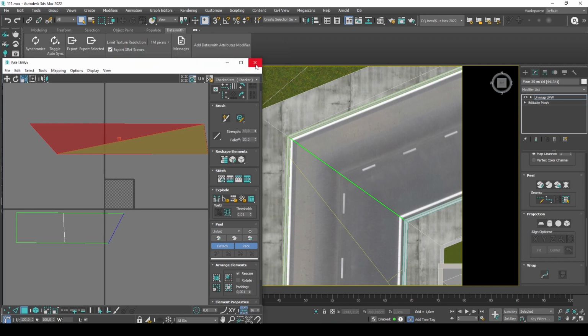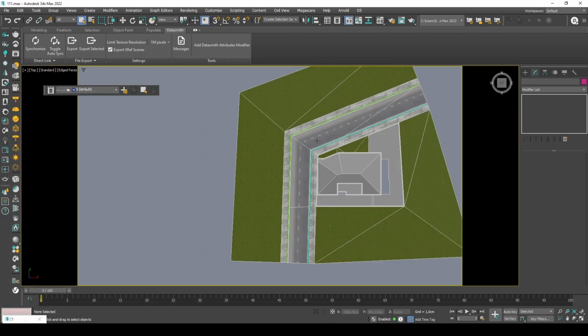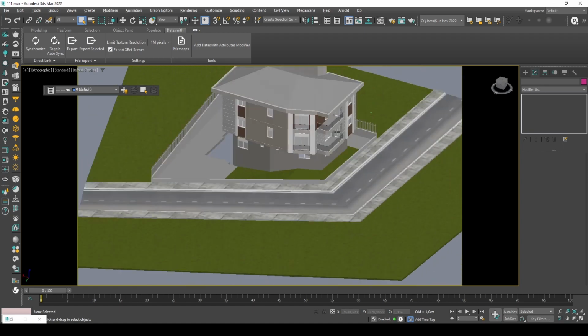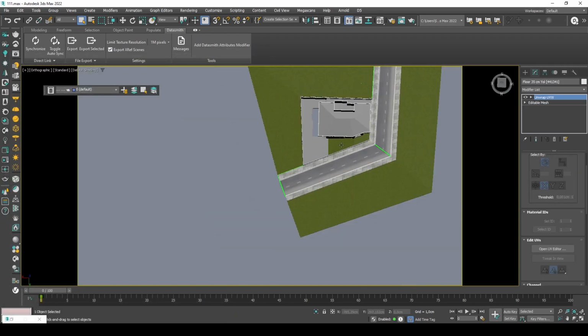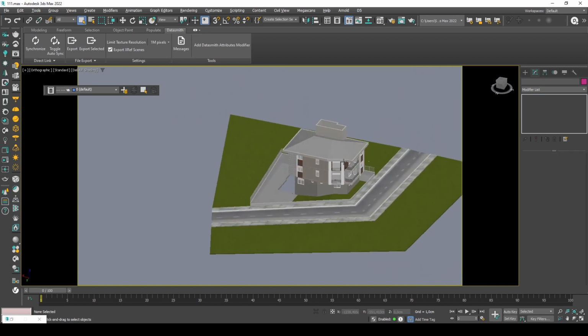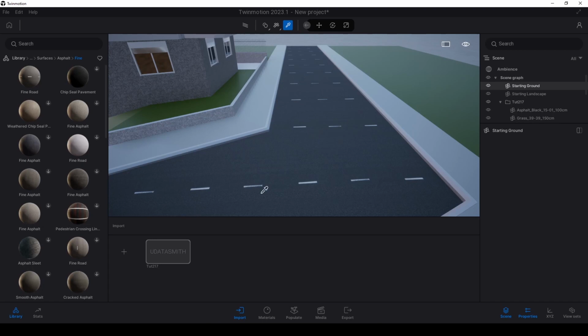Once yours is okay, you can close this. Click the unwrap once more and control your model. There we go. Let's click Export. In the Twinmotion, we will click this update.